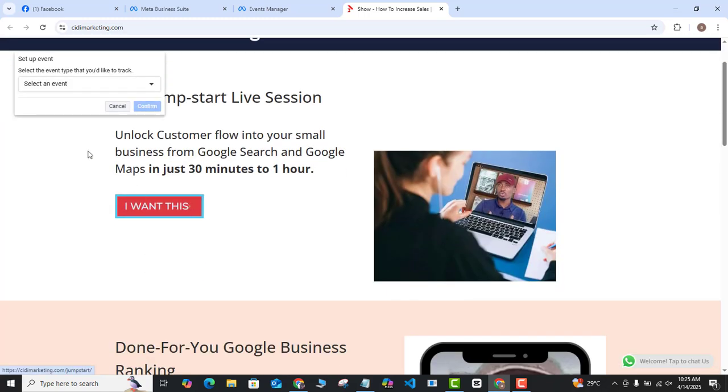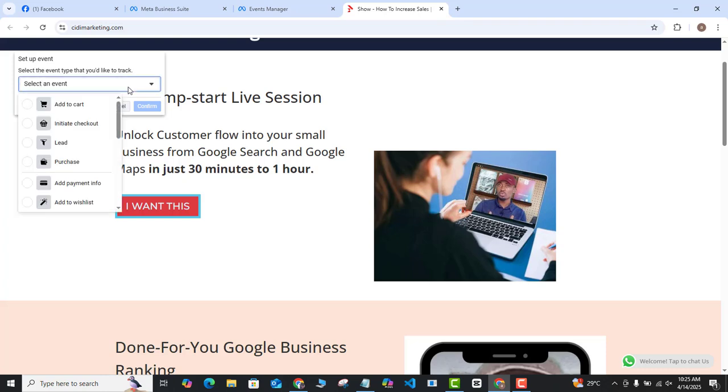I'll click on the first one, and once I do that, it's going to ask me to set up an event. As you can see, if I click on this drop down arrow, I have several events that I can set up for this particular button. So what you want to do in your own case is look for the one that best describes what this button is going to be for. For example, for this particular section, anybody that clicks this button is going to see more information about this particular program that I'm selling.